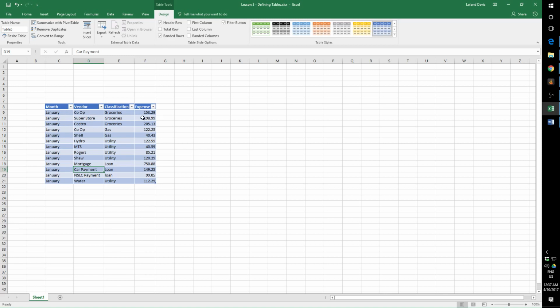Now, since I did the header row right at the beginning, by deselecting header row, it actually just hides it altogether. But if you were to have a table and you didn't have header row selected when you created the table, it would simply select the top row in your table to add that.